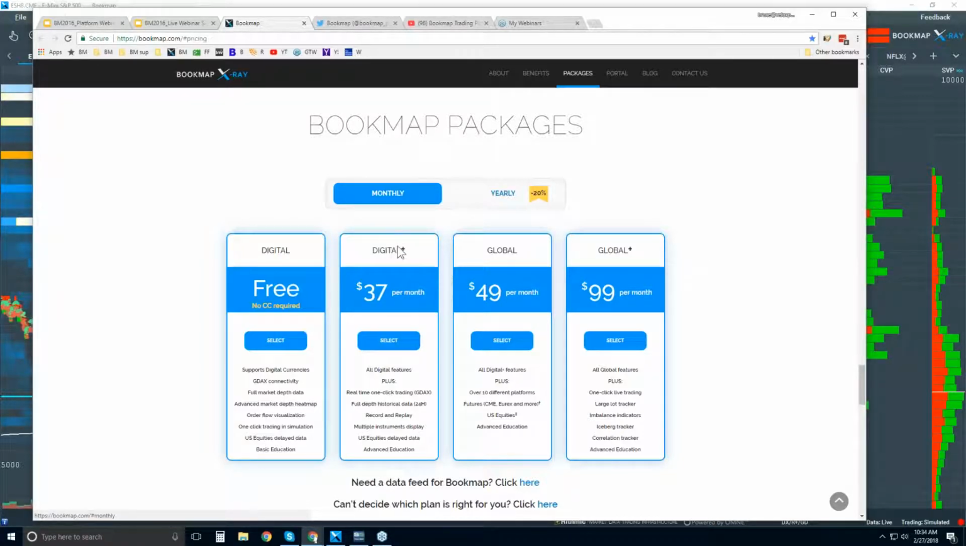All right, now the Digital Plus is $37 per month, and it's for up to 20 digital currencies within the GDAX exchange. Okay, other exchanges for digital currencies will be offered soon or in the future here. Okay, you can also record and replay your data. You can also trade right from the Bookmap chart using the one-click trading into the GDAX exchange for the digital currencies. It comes along with the advanced education that I previously mentioned, and you also get full support.